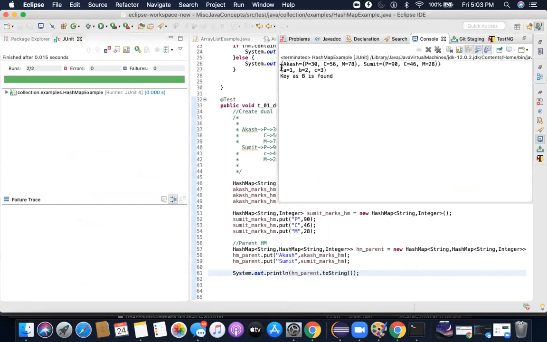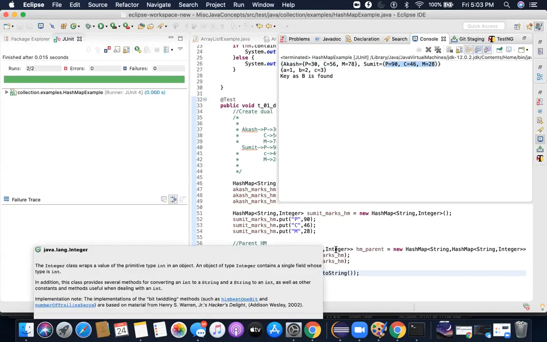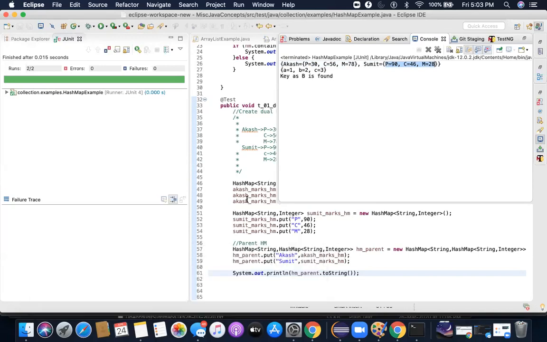So you see, this is my hash map here. Okay, now Akash, this is the key. Inside this key we have the value as this, and inside the value I have another hash map, right? Then the second element of the hash map is Sumit, this is the key, and this is the value, and inside the value part I have another hash map, right? So this is how we achieve two-dimensional data. So this is how we achieve dual hash map implementation.